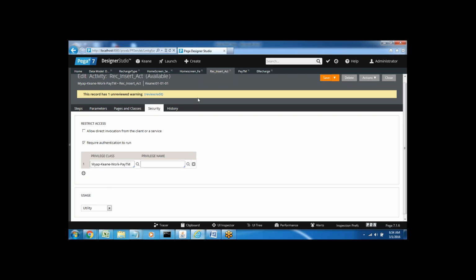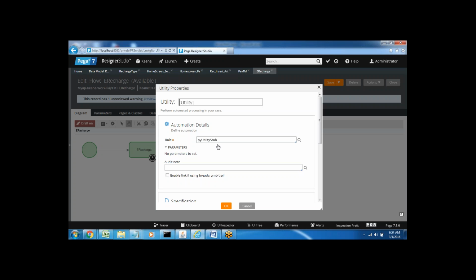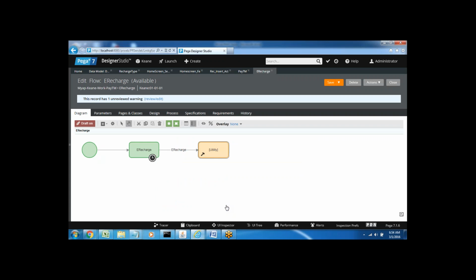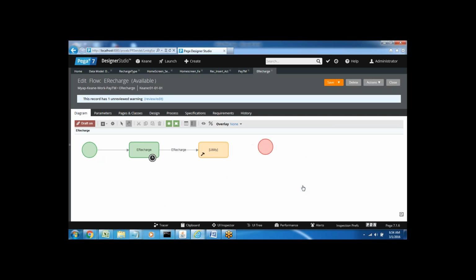Then go to the flow once again. Now from the utility shape properties, we can access that activity name in the drop-down. If you click on the down arrow, you can see the name of that activity. Select that one, click on OK. Now, once after defining the utility, finally we can give the end connector.